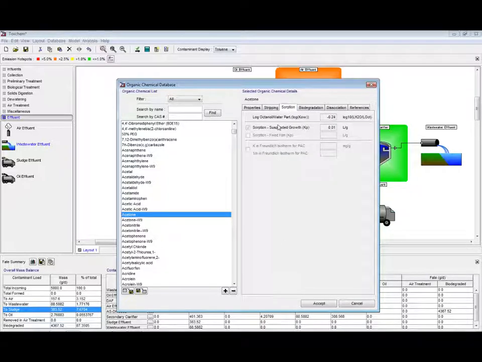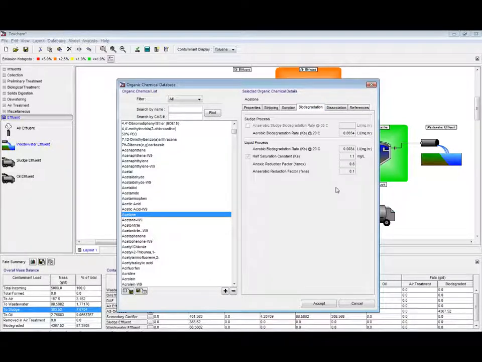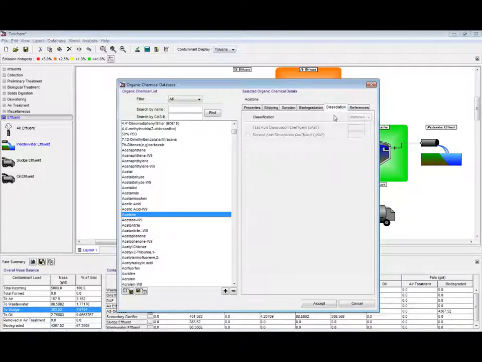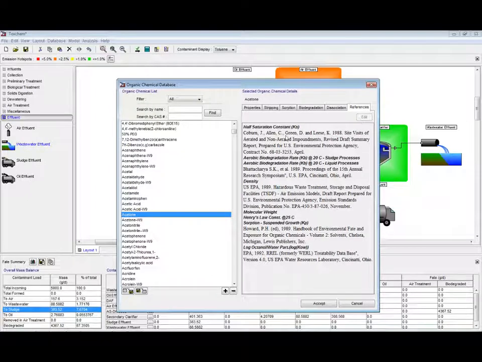We have sorption coefficients, a couple of different ways of describing sorption in that particular model. Biodegradation constants and half saturation coefficients for each of the components in this database. That also now includes in the new version anoxic, anaerobic, and aerobic coefficients, so we can do full BNR modeling as well. If it's relevant, there are also dissociation constants. And lastly, we have a reference for where we got all of this data from for each one of the components that's present in our database.